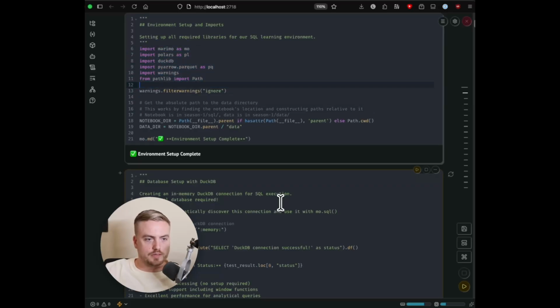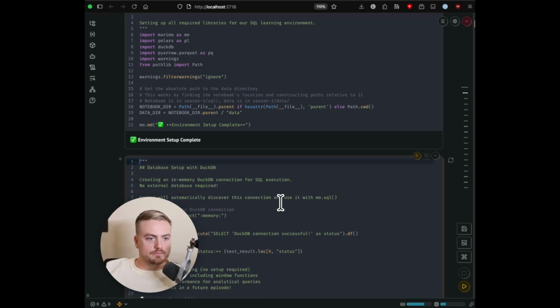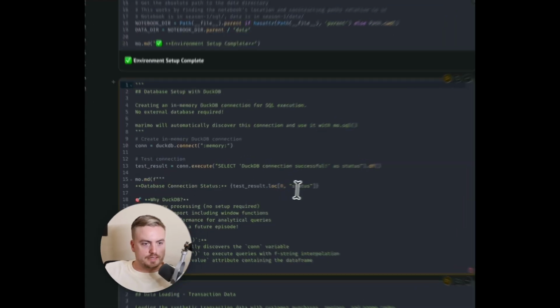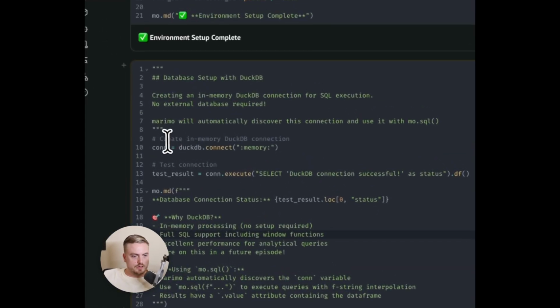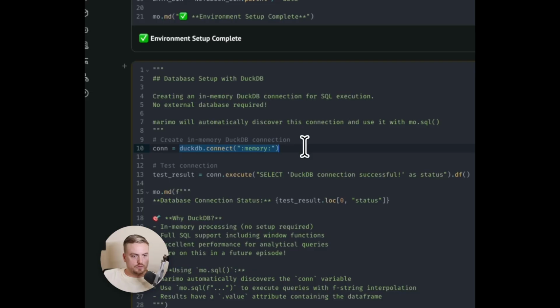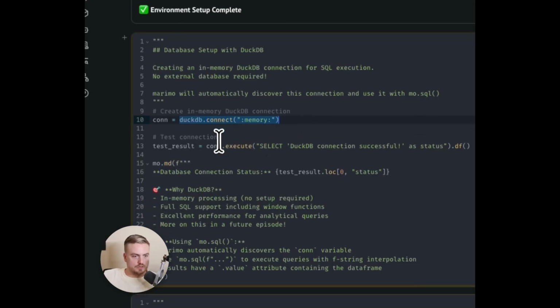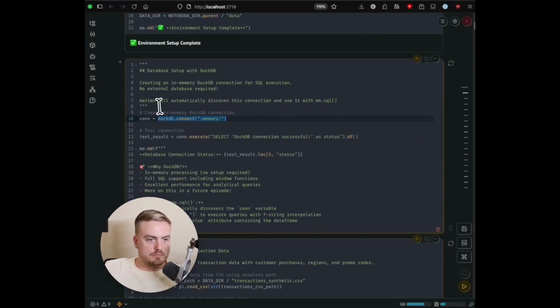Marimo, Polars, PyArrow, DuckDB. So we're going to look at it. But that environment setup is complete. Database setup with DuckDB. As you can see here, we create the connection with DuckDB in memory, and Marimo is going to automatically discover this connection that we create. So this is kind of how the two play nice together.